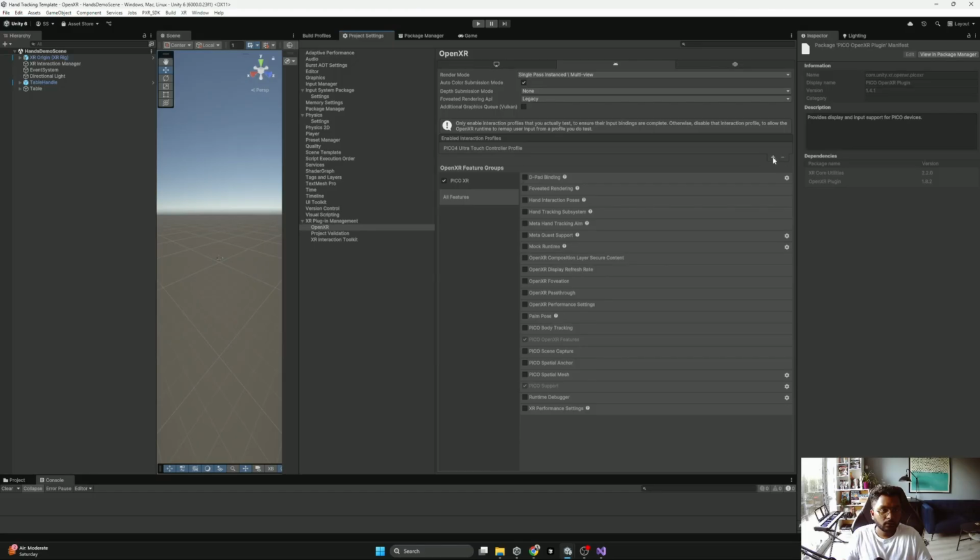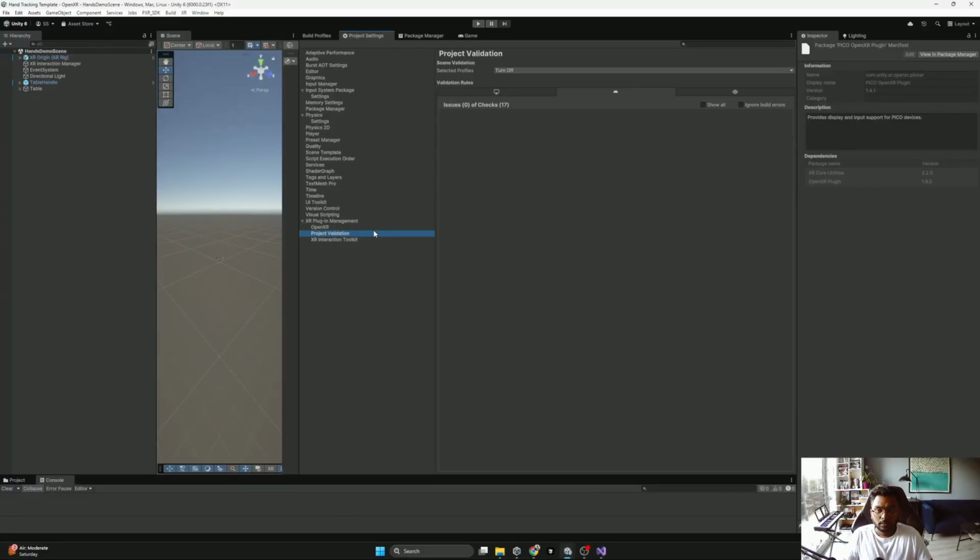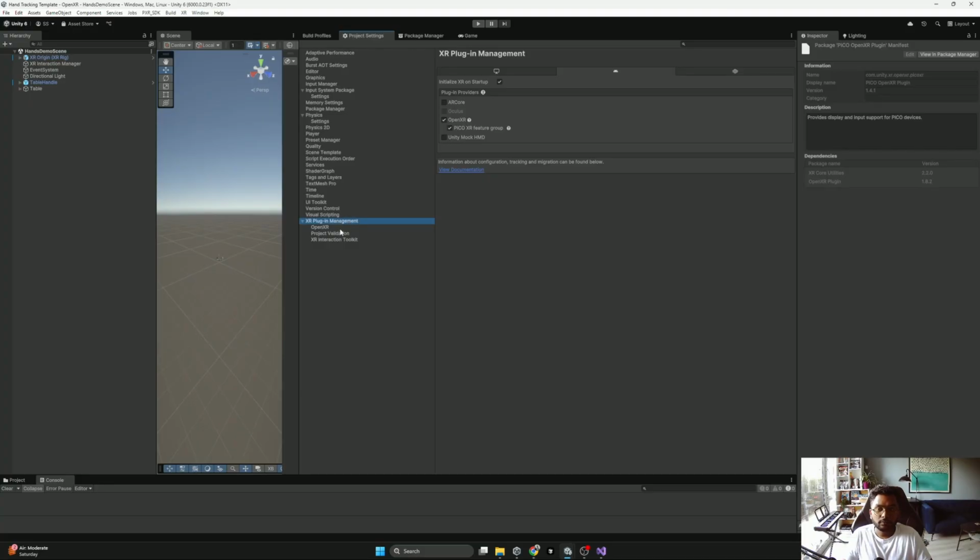I don't like Neo 3. So I'm going to add just Pico 4 controllers because that's what supports hand tracking, and I'm also going to add the hand interaction profile. So this is automatically gone, and then now you're ready to build for Pico.